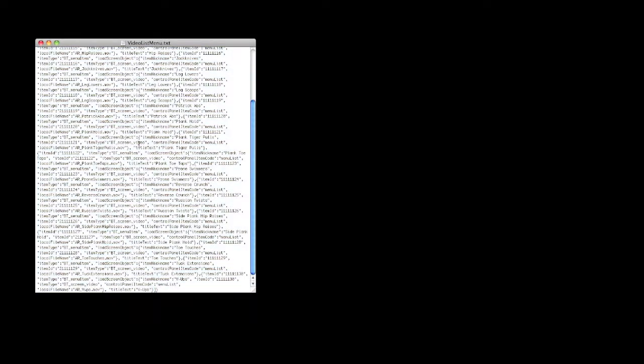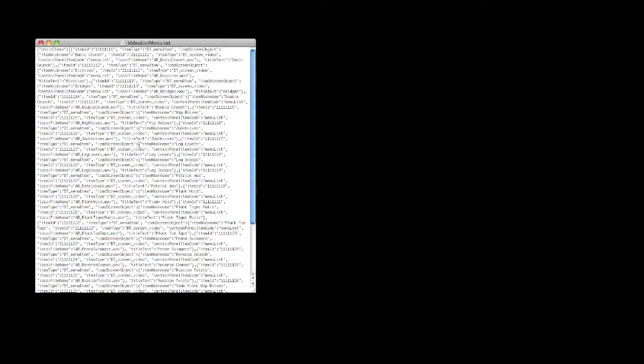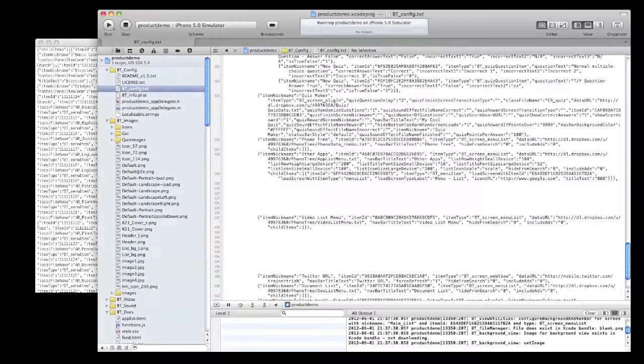So I'm going to show right here the output of the text file. This would be the output from my list menu tool. This is all of the JSON data that's required, the same file that we've hosted on Dropbox. But to get this to work without using the Dropbox, I'm going to go into Xcode and find this item that is the video list menu. So I've got it separated here to make it easy to see. Here's the item nicknamed video list menu.